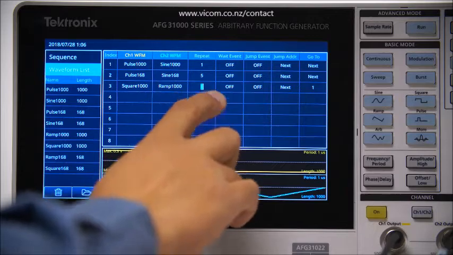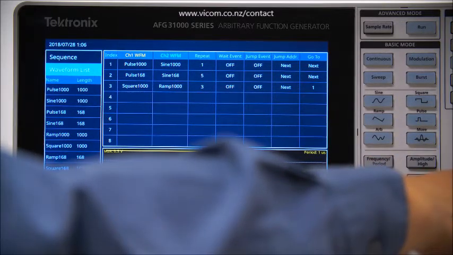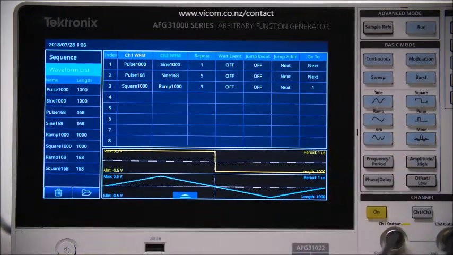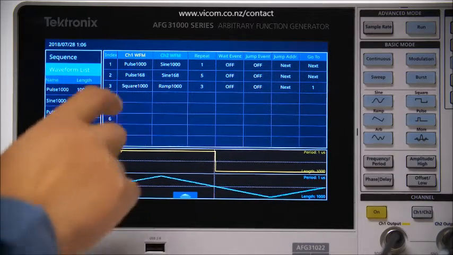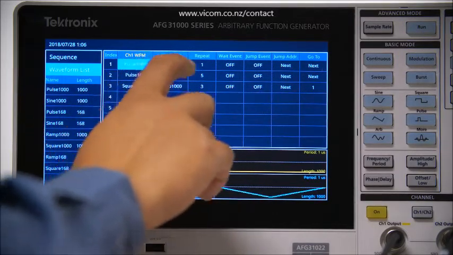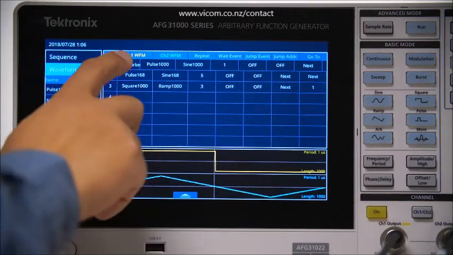Leave the repeat number of entry 1 as 1 and add a marker for this entry to trigger the scope. You do this with a simple right swipe, which will bring up the marker to check.